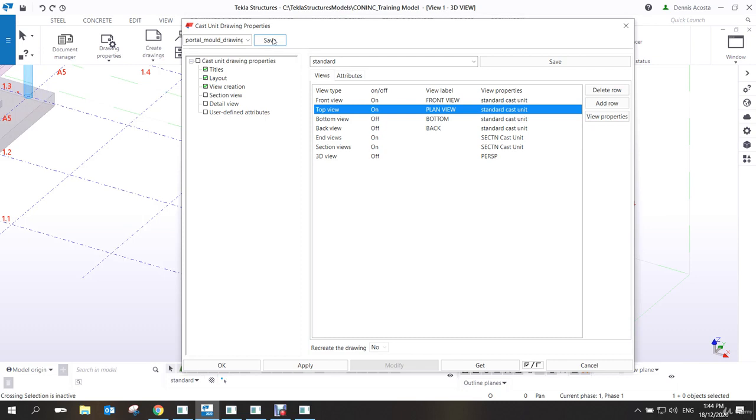So meaning, when you create the drawing, there will be a top view, a front view, and a section view. But the presentation of the drawing, we don't know yet, because it will use the default. We can do this later. We can present our drawing according to our preference. So at the moment, save and then apply and then click okay.